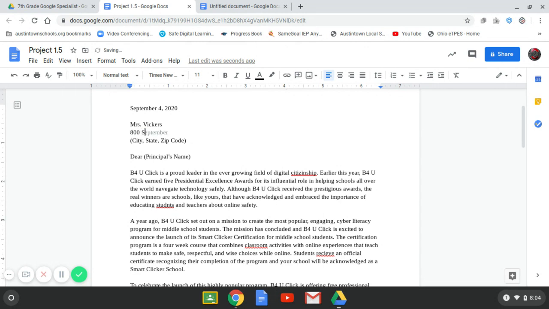800 South Raccoon Road, Austintown, Ohio, for the city, state, and zip code. 44515, and then we're going to put Dear Mrs. Vickers.